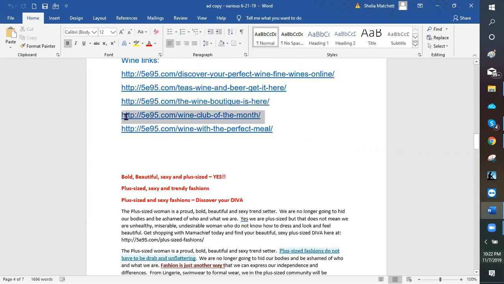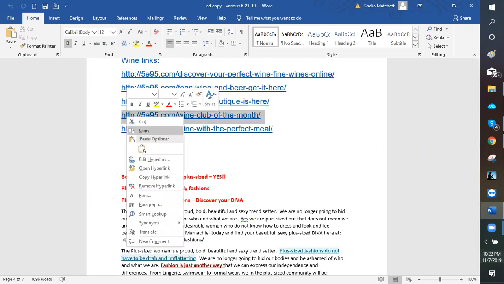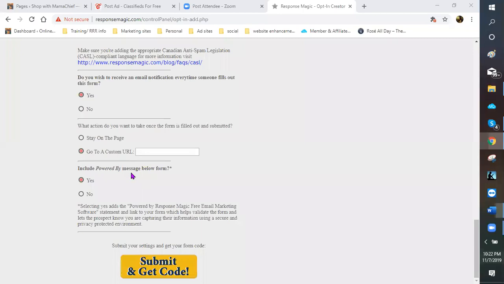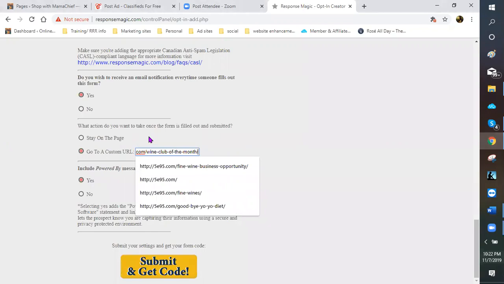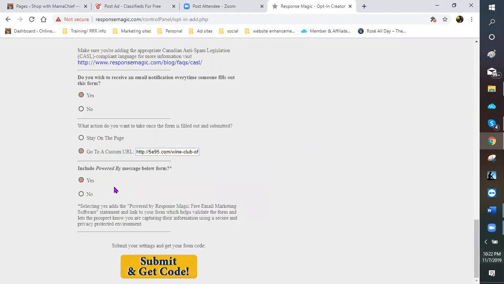So I'm going to copy this link. And I'm going to come back to my Response Magic. And right here, I'm going to type in this link, paste it in. So now after they hit submit on my magnet, it's going to take them to my Wine of the Month Club. And then do I want to tell them who actually sponsored my program?